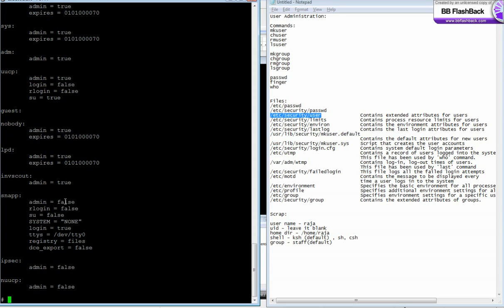It's admin equal to false, and login is false. That means snap user cannot log in from telnet or FTP, and HTTP is false. System is none. That means he cannot log in anywhere. And okay.